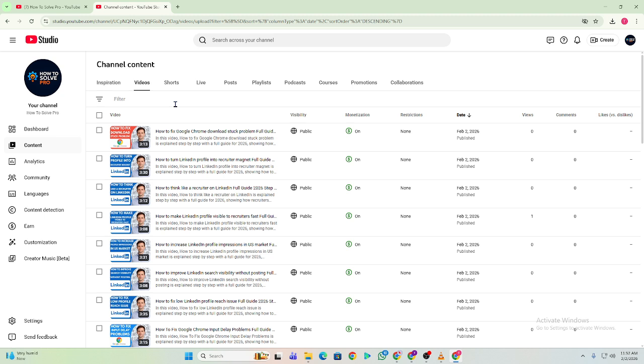Step 4. Avoid advertiser-unfriendly content. Sensitive topics, strong language, reused content, or misleading thumbnails reduce ad demand. Keep your content brand safe and original.